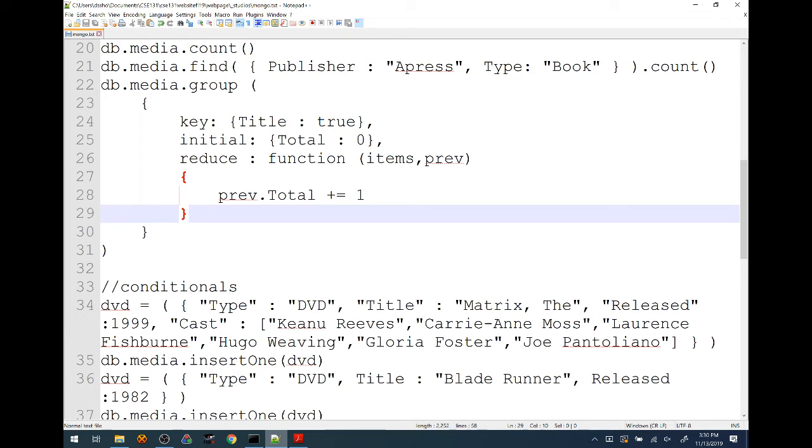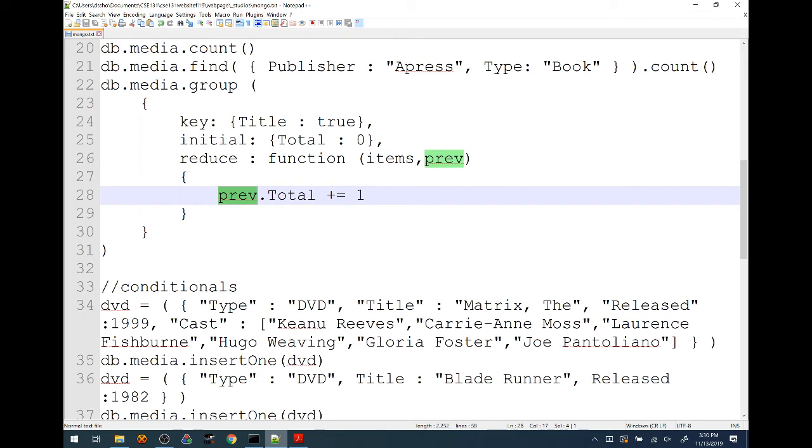Any other questions on aggregates before we take a look at some other stuff? Yeah, what's up? Can you use multiple variables? Can I use multiple variables? Yeah, I can initialize multiple variables here. That's true. They all get put inside of this object called previous, and then I can just access them in a very JavaScript-y kind of way. And update them accordingly. Any other questions?